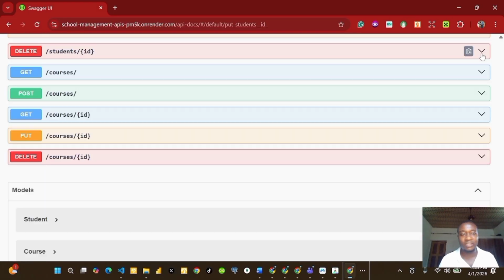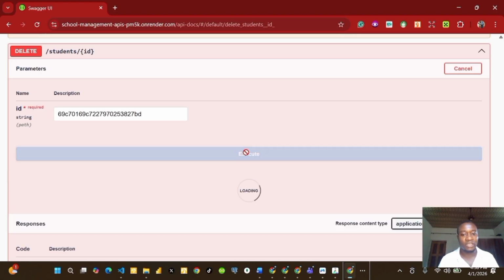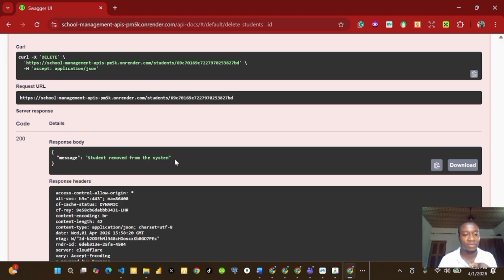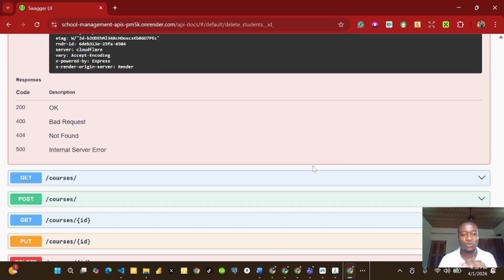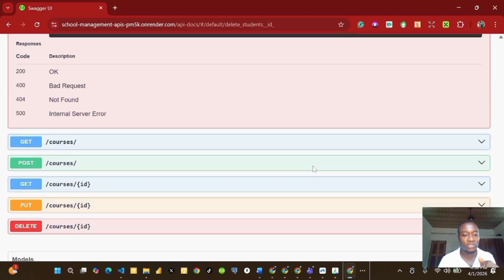All right, so we click this here, click on try it out, then add the ID here, then click on execute. When we check the database, these students have been removed from the system. That's the response message. So it went successfully. If we check from the system, the Leonardo Justice will no longer be there.